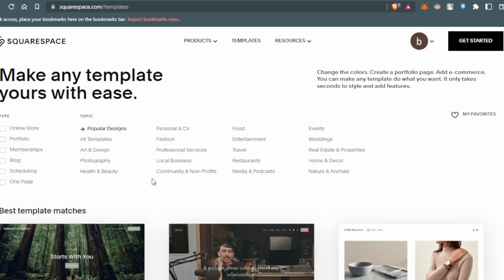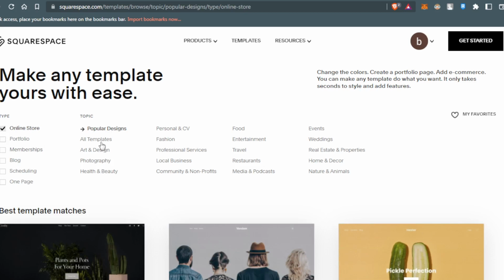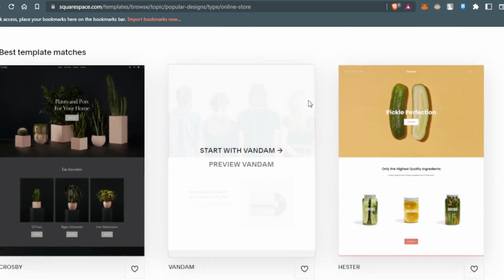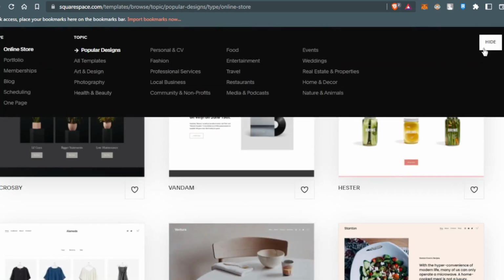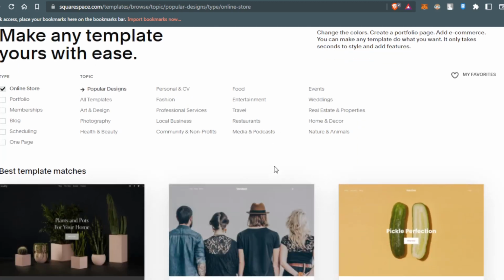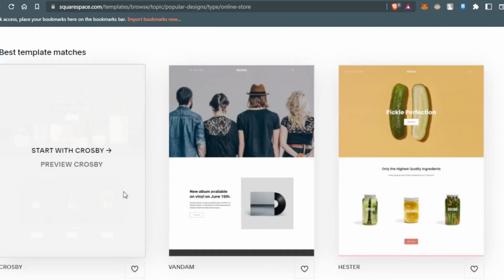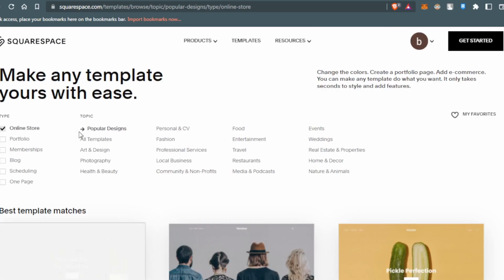Here you'd like to choose the type of website that you want, choose the topic and other options from here. Of course, you can even use some filters to hide the things that you don't want to see, and make sure to choose carefully which template you would like to have.